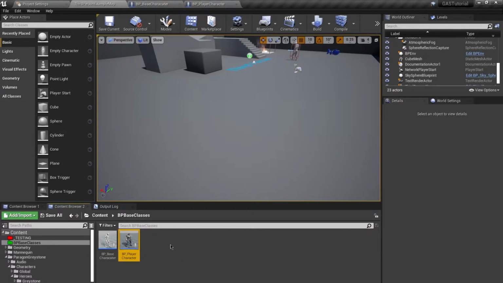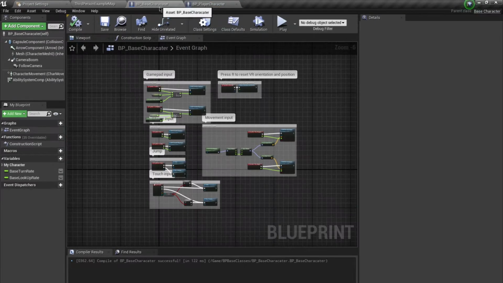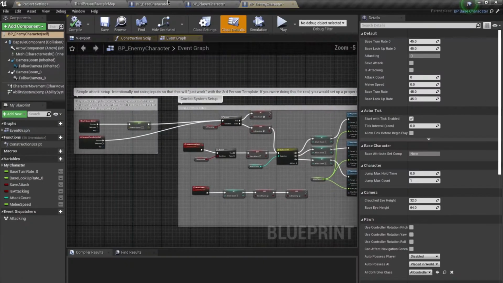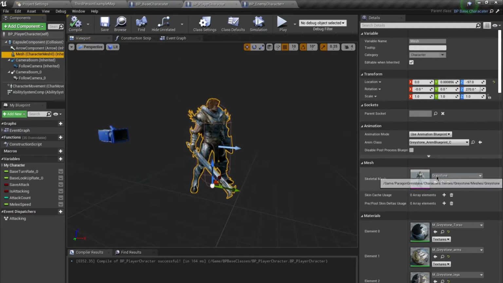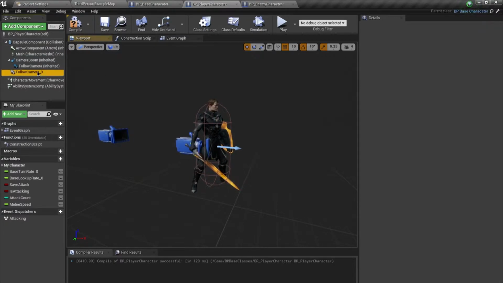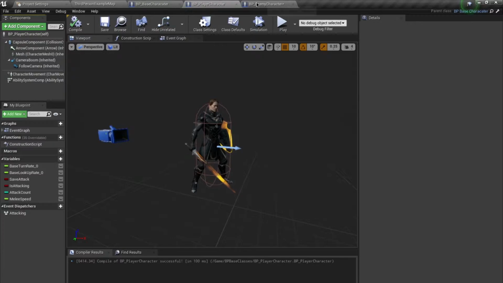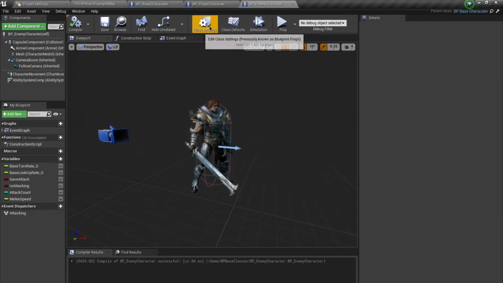Okay, and next what we're going to do is also duplicate this and rename this to enemy character. So the way our hierarchy is now set up is base character is the parent of the enemy character and the player character as well. And just to differentiate between our base character and the enemy character, we're going to change our meshes. For the player character, I'm going to select our paragon, this one, delete this, we don't need this, compile and save. For the enemy character, I'm going to leave this as the default and delete this and delete this.